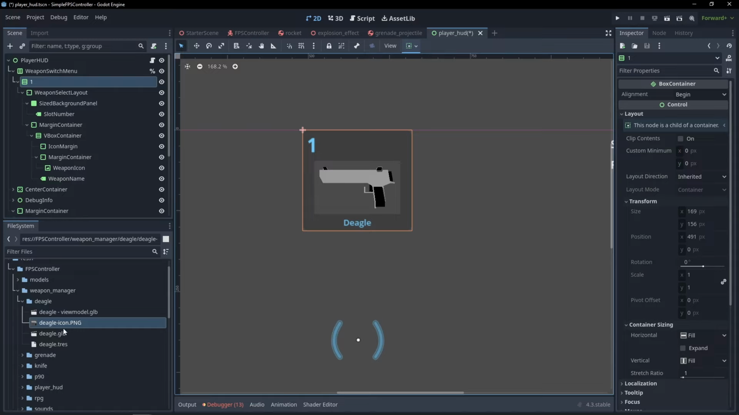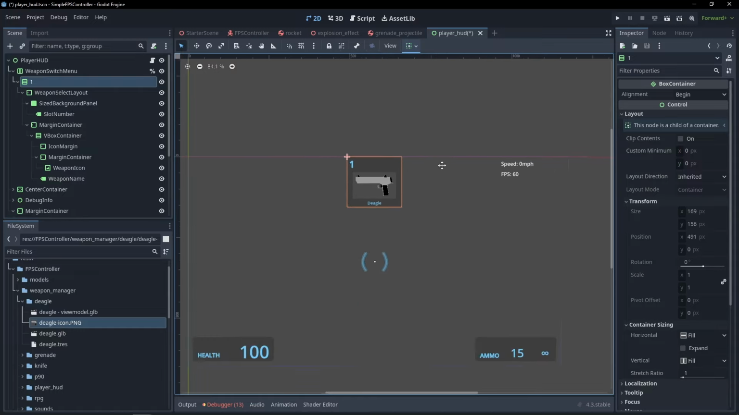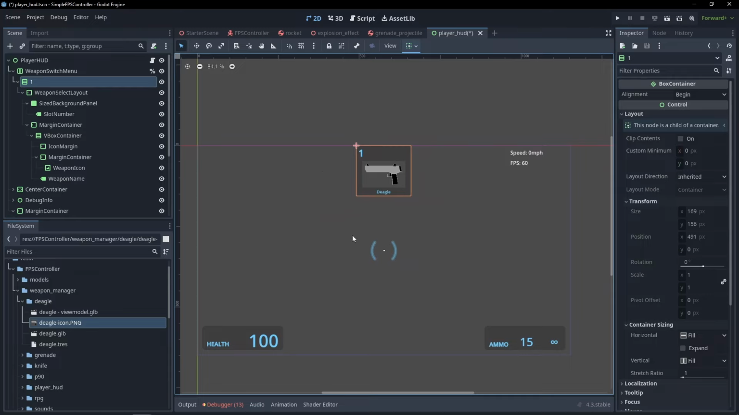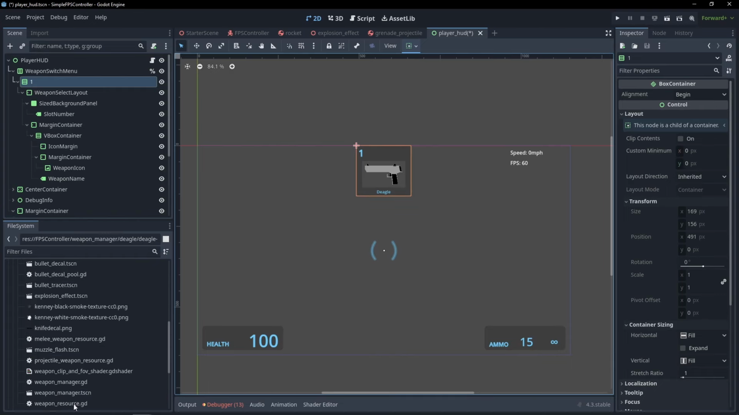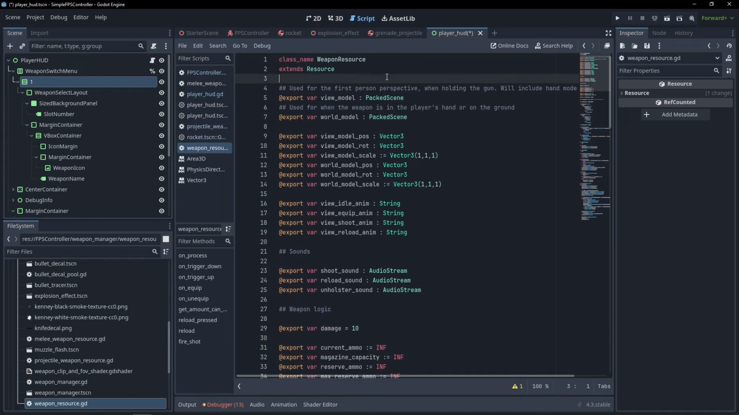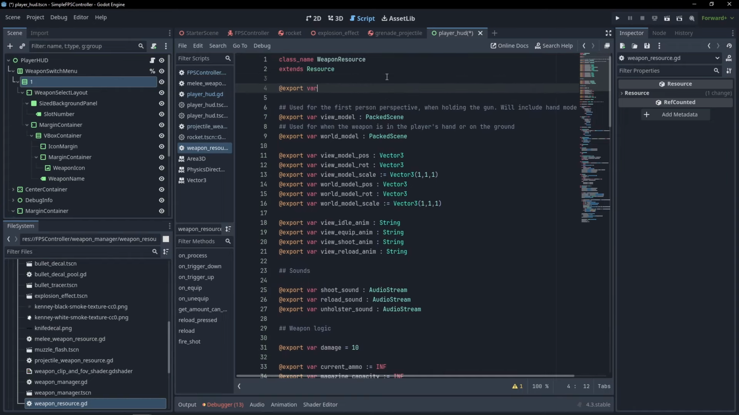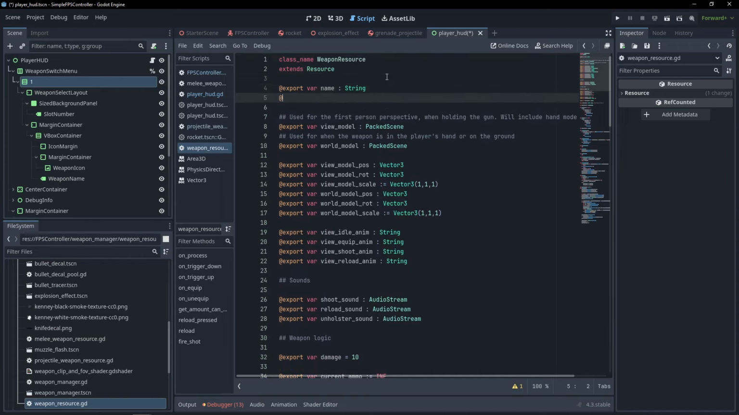But yeah, we're going to be using these weapon icons on our weapon resources to allow them to be shown on the HUD with a name and a weapon. And as a matter of fact, I'm actually going to go through and do that right now. So in my weapon resource, I'm going to add export variables for the name, which will be a string, and export var icon, which is a texture 2D, and we'll be able to assign on our weapon resources a name and an icon for how it should be displayed in the HUD.